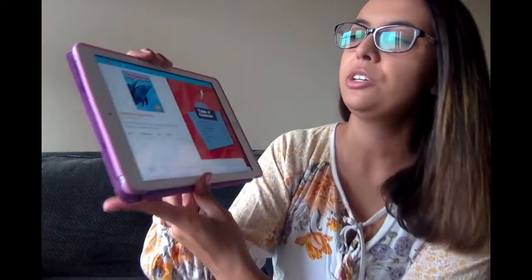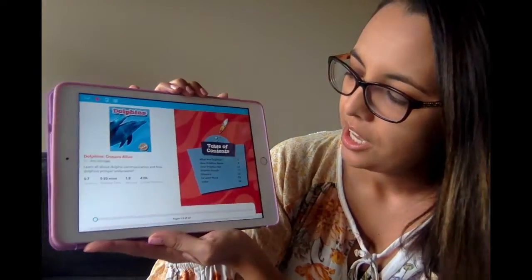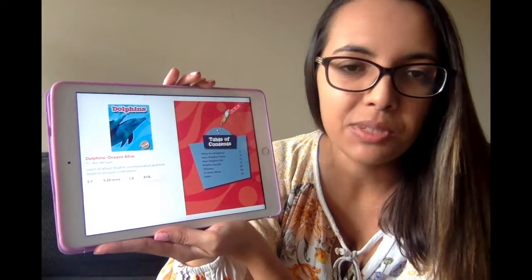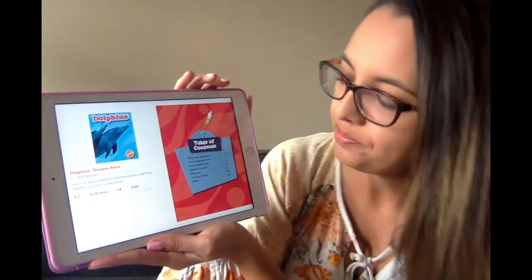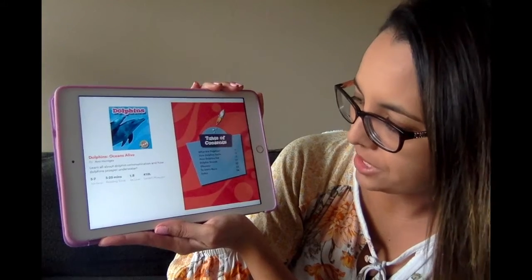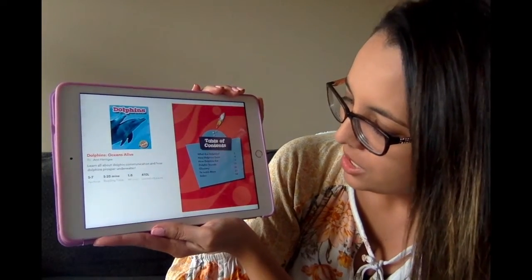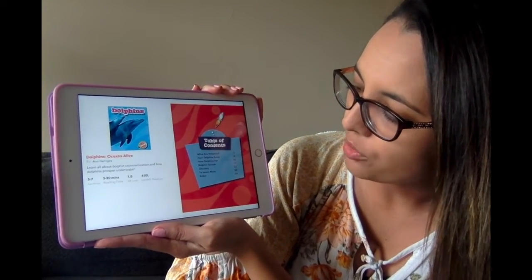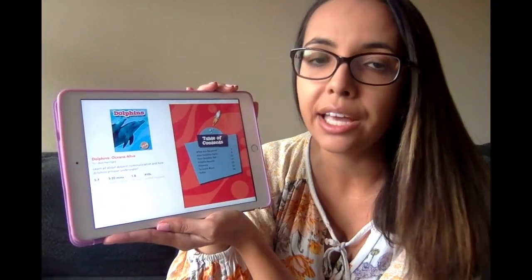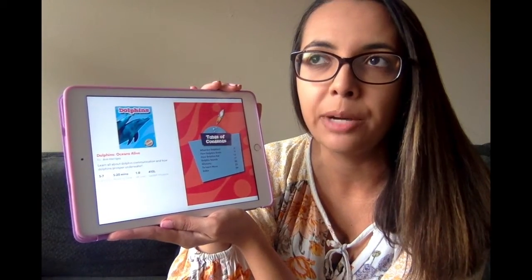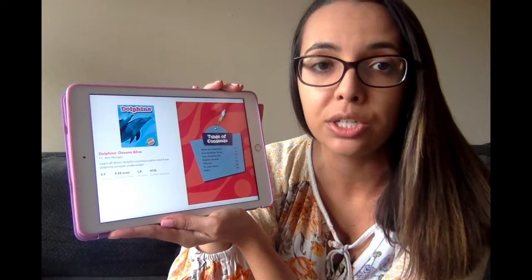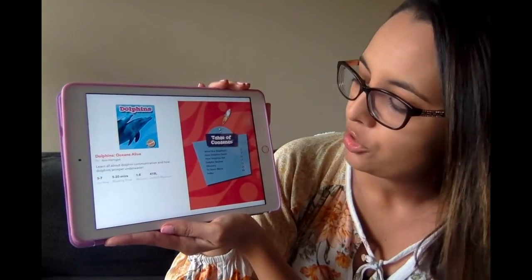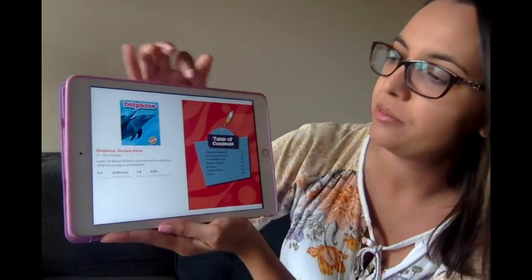Okay, so here is the Dolphins book. And this one also has a table of contents because it is a nonfiction book. So what are dolphins? How dolphins swim, how dolphins eat, dolphin sounds. A glossary again, remember, that tells you more about the words that are inside the story. To learn more, an index.